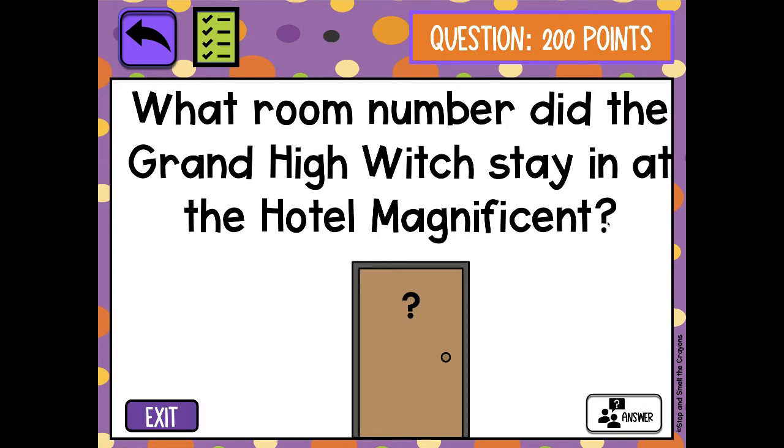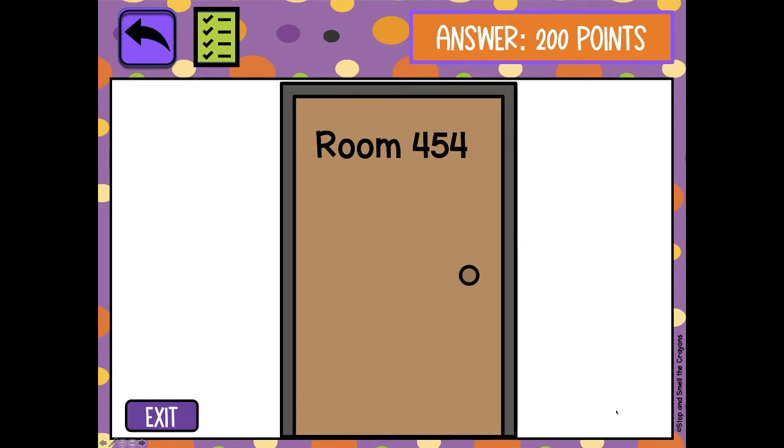So if you're having your class write the answers down, do not click answer because it will tell them the answer. You could simply go back to the question board. If you're playing it in a Jeopardy style and they say, okay, she was in room 36, you can click the answer to see if they got it right. She was in room 454.